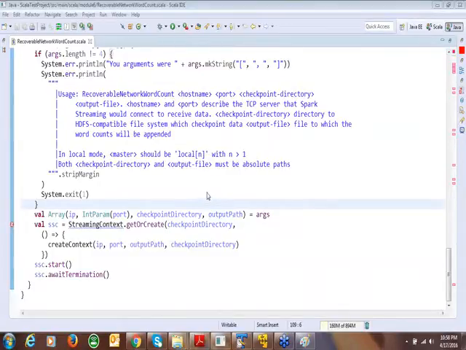Any questions on this program before we go ahead and run it? Rehan asks: is it similar to a broadcast join in a partitioned RDBMS?